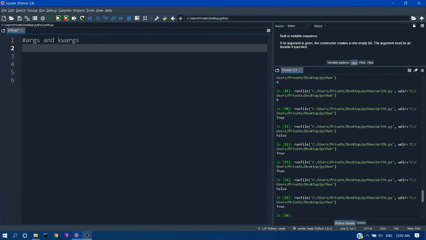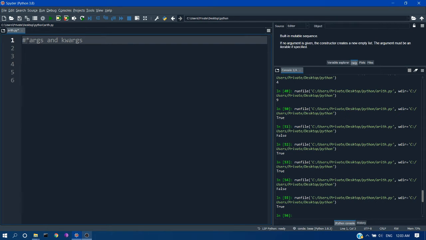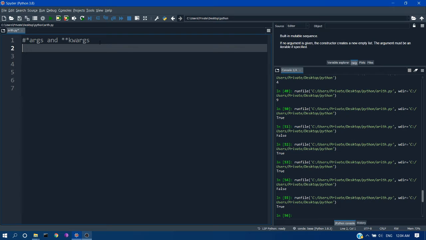Hello all. Now in this lecture we are going to see some important concepts in functions, which are *args and **kwargs, which is nothing but keyword arguments. We normally represent them as star args and double star kwargs. So this star args will let you pass an arbitrary number of arguments in a function without redefining them.